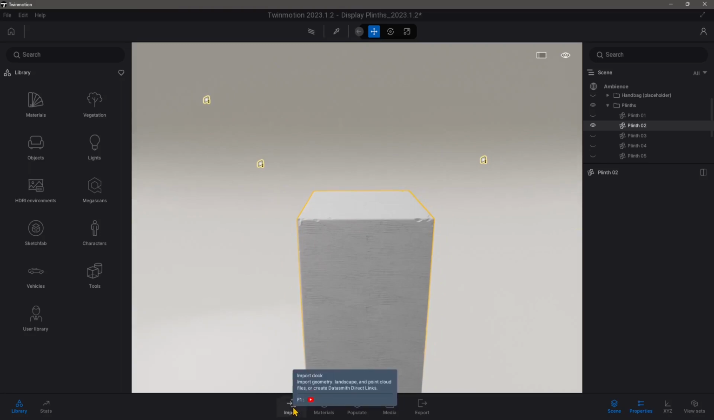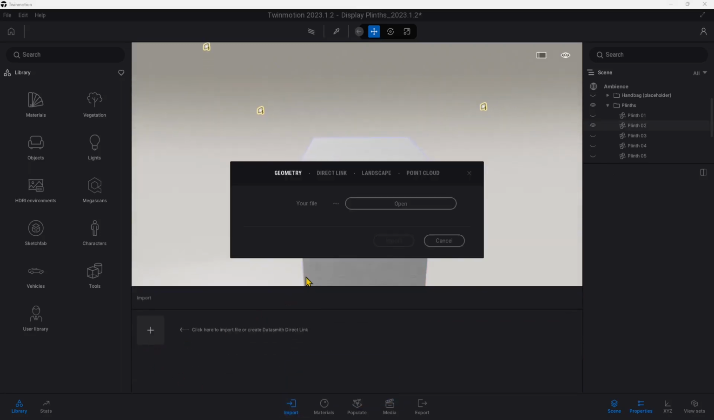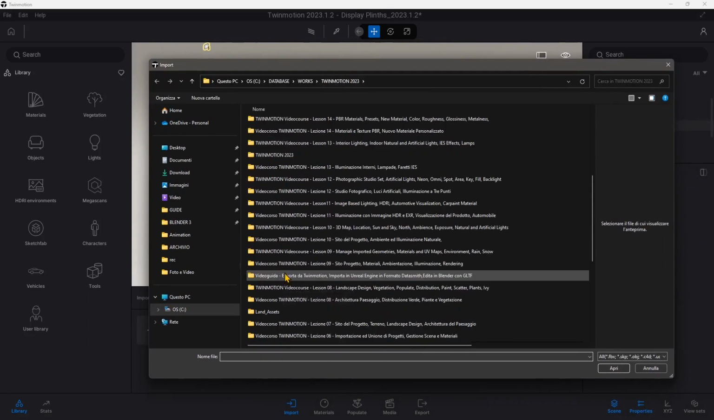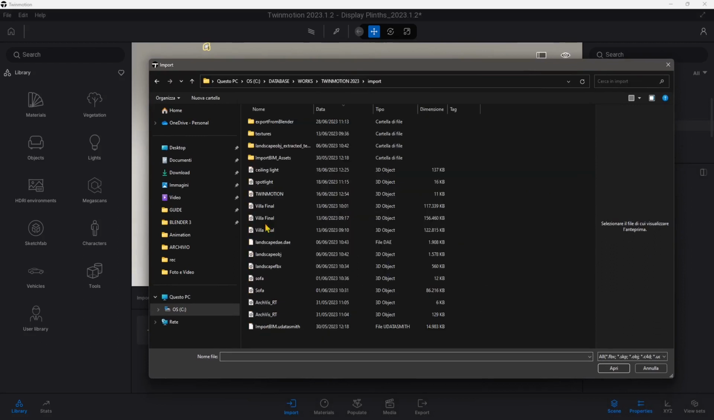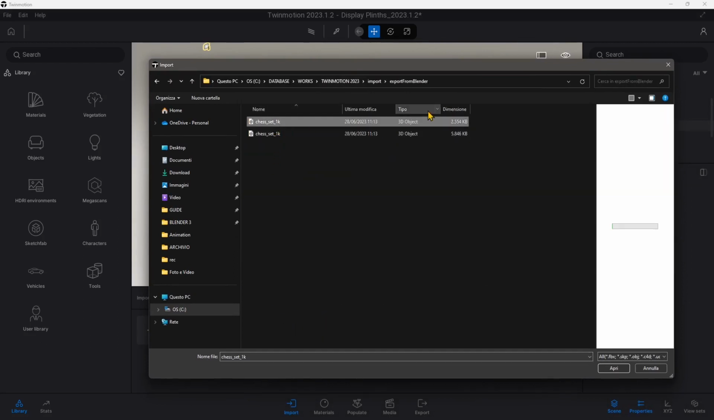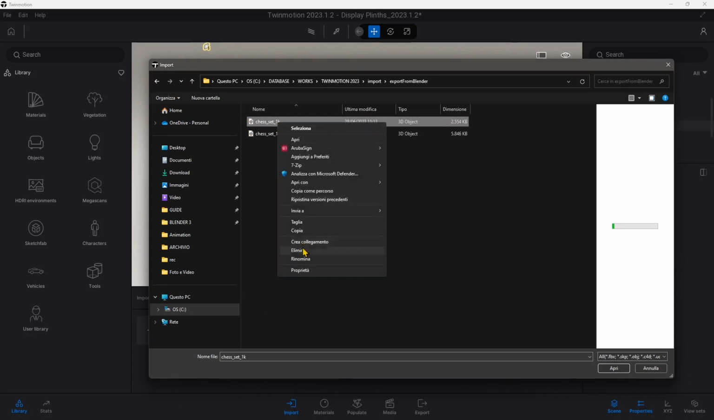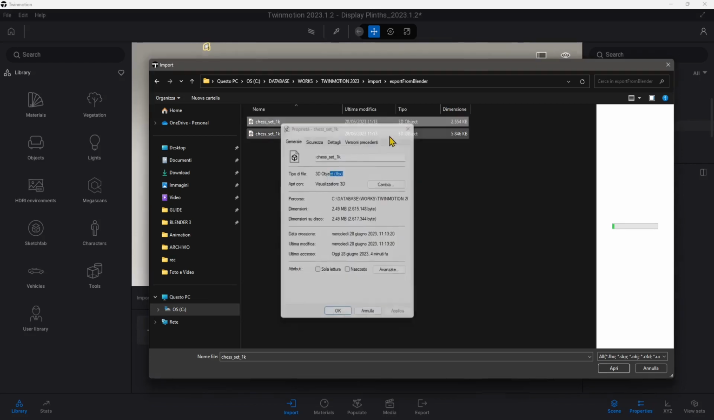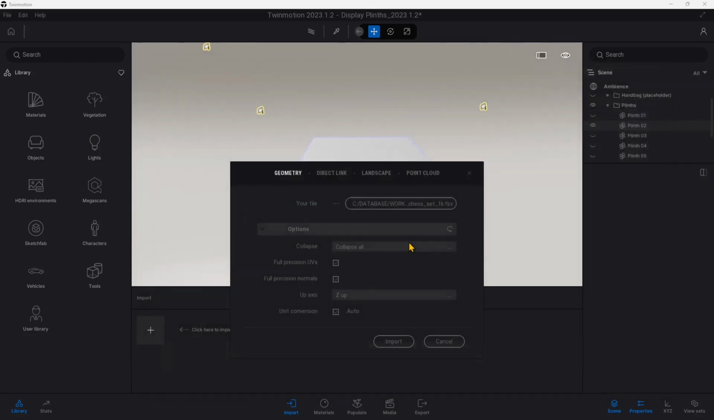So what I need to do is go to import, click on the plus, and now we need to get our geometry from the folder where we saved it. I'm going to navigate into the folder here called import, and these are exports from Blender. You can see we have the chess set, and the first one will be FBX. So let's try with the FBX and open it up.